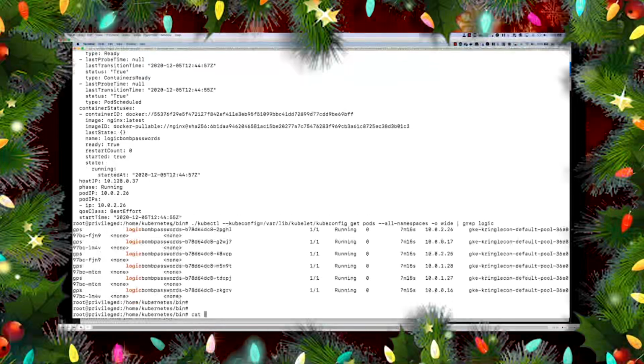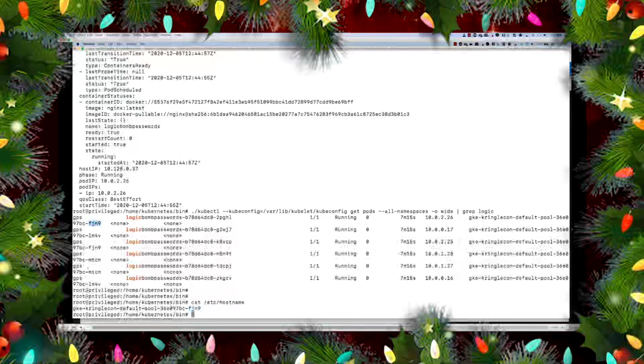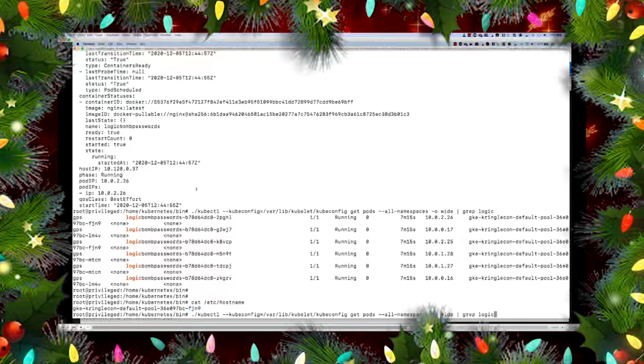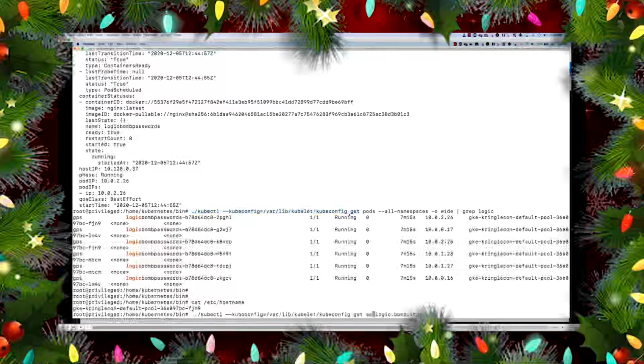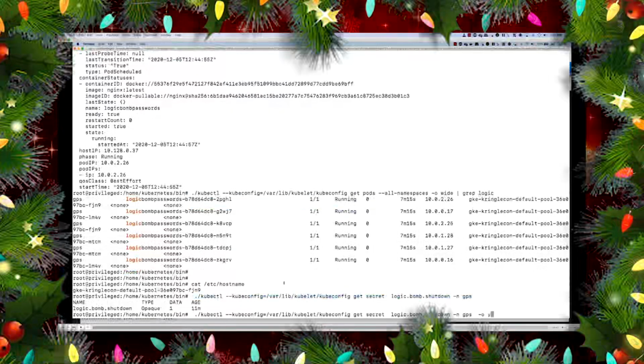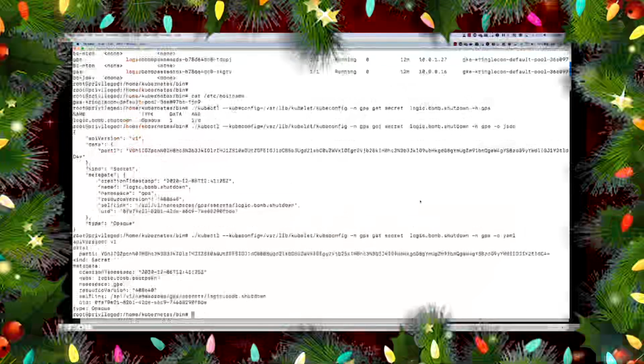So just one more time, noting that we're going for secrets that are only held by pods that are running on this node. That's really critical to understand. We're going to do our kubeconfig, ask for the secret. The first one just gives us the metadata for the secret. So if we ask for an output in JSON or YAML, we'll get the actual secret.